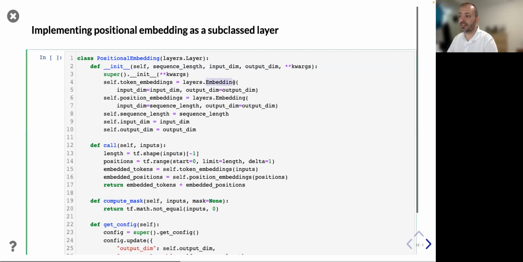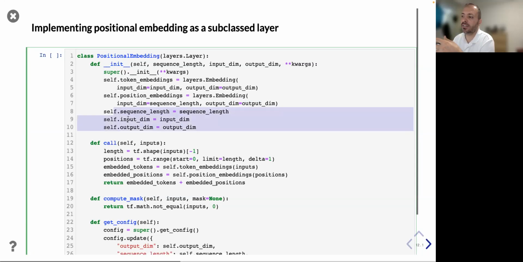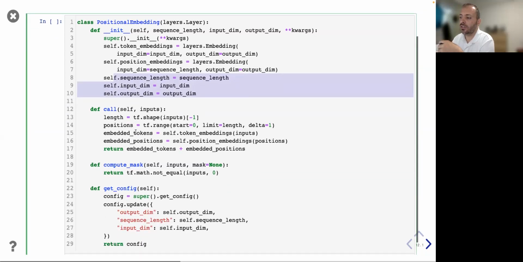Here are the layers. We have the embedding layer, what we had before, and now we also have a new embedding layer, which will be the positional embeddings. Here we have as input dimension the sequence length, so the 600. This is the input dimension, and the output dimension will be exactly the same as this, for example 256. And here we have the sequence length, the input dimension and the output dimension. We just pass them here in order to get the config. So the important thing is these two things.